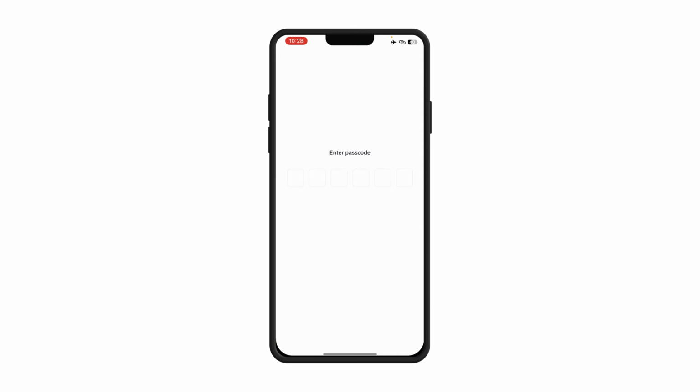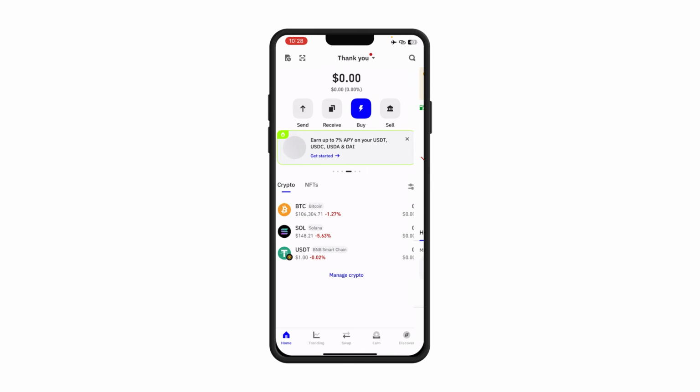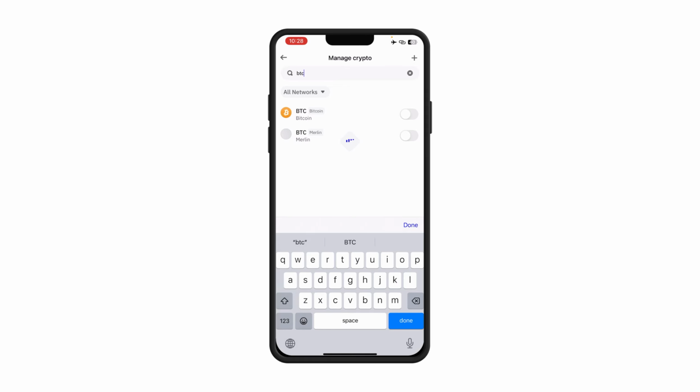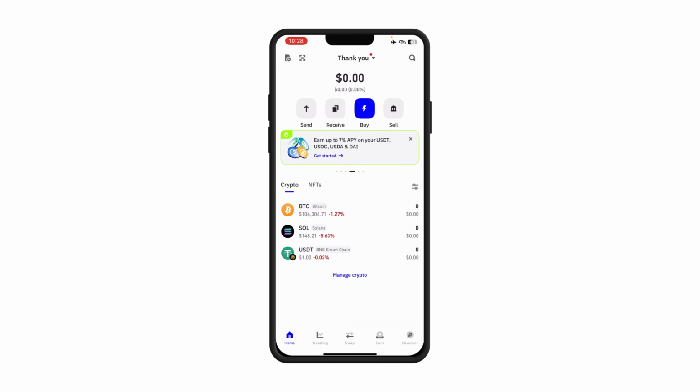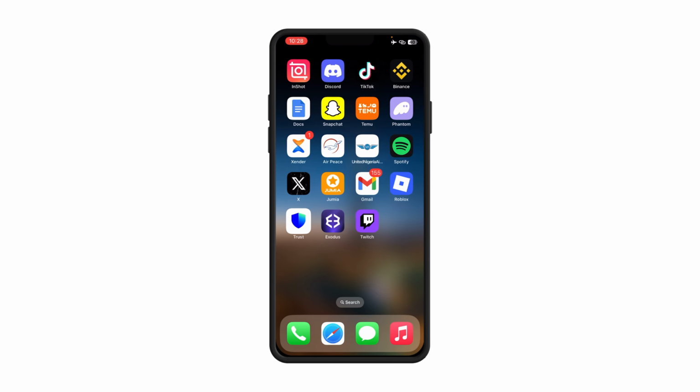Open your Trust Wallet. Come on here, click on Manage Crypto. Make sure this is turned on, so I'm going to click on it and turn it on. If you click on that receive option, you're going to be able to copy your Bitcoin address.